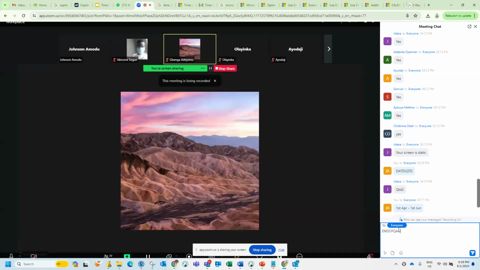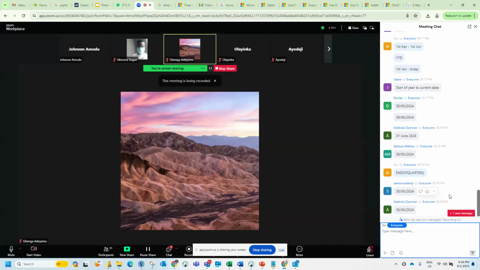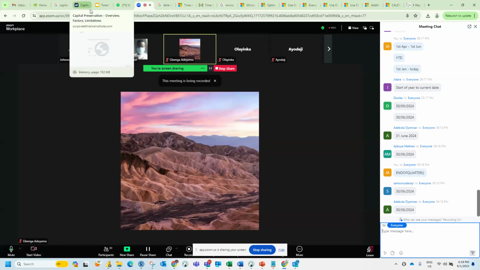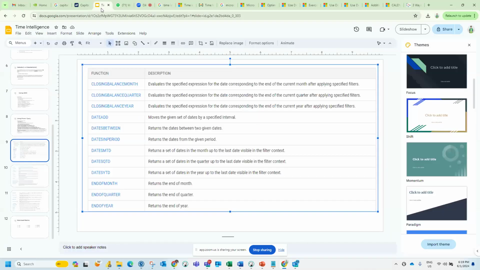End of quarter. What's the end of this quarter? What will the function end of quarter return? End of quarter is 30th. Is that the end of this quarter? Let's see. April, May, June. Beautiful. That's what end of quarter returns. End of year will return, everyone should know, the 31st of December 2024. That's what this end of helps to return.